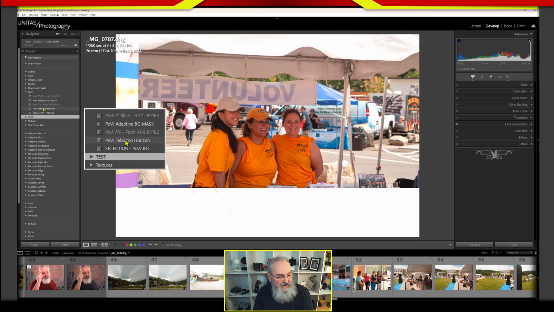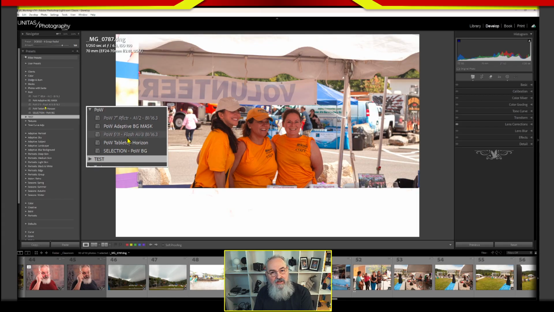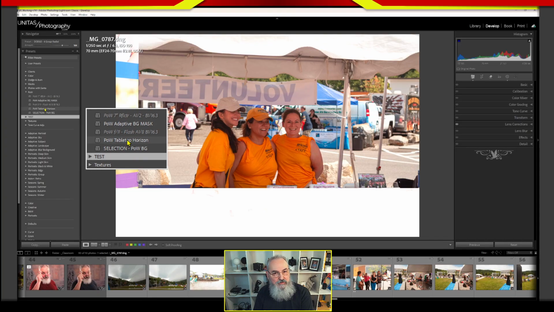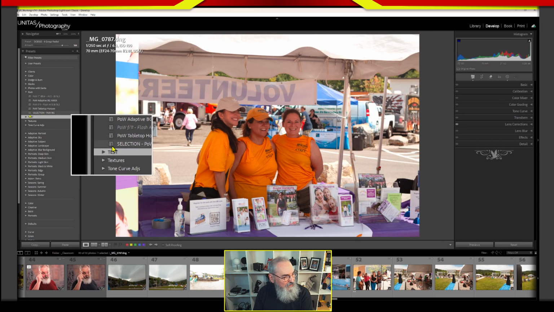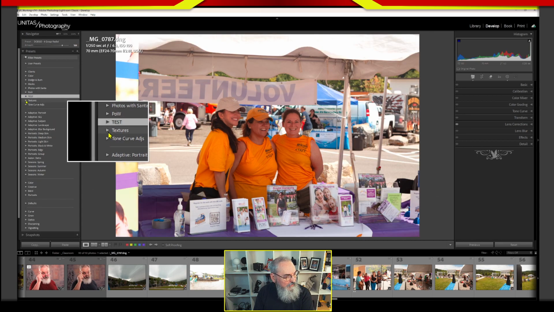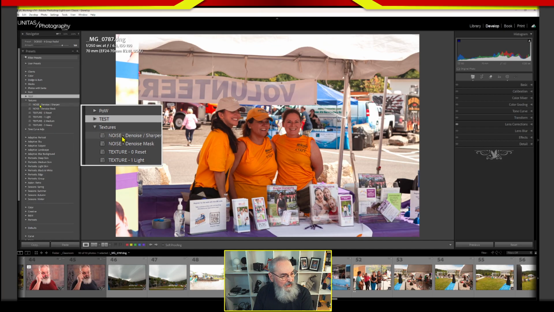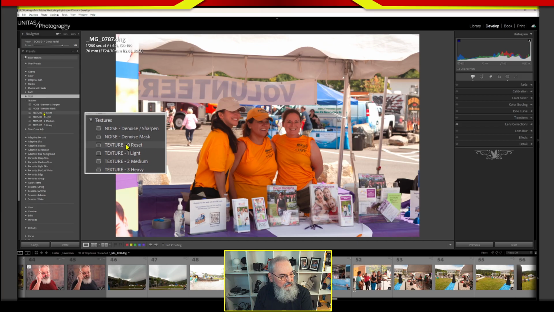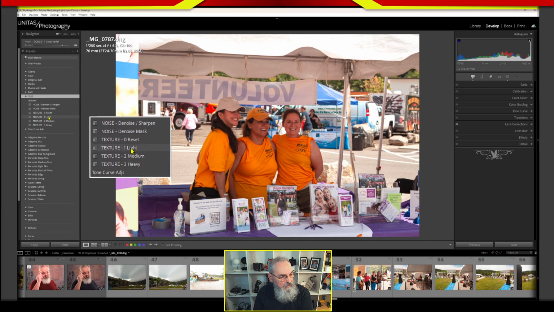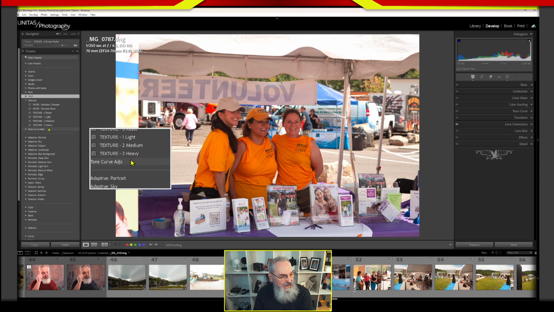My table, sometimes I get that front edge. I capture that front edge of the table. This one gets rid of it. So there's all kinds of stuff. Textures, noise. Denoise. I have 3 textures: light, medium, and heavy.